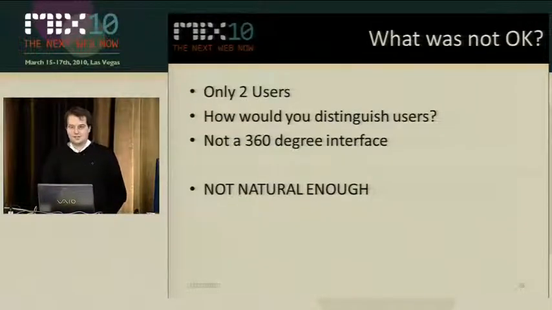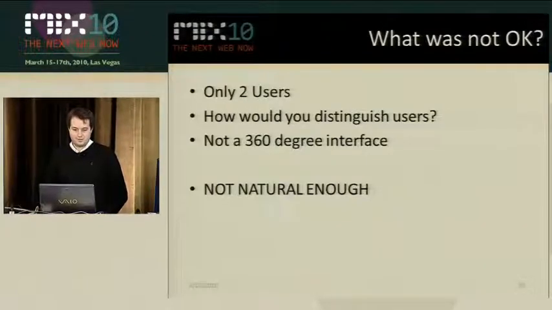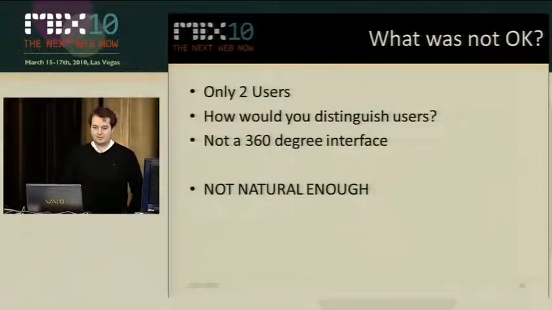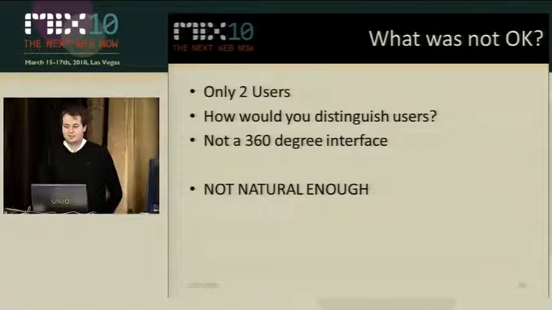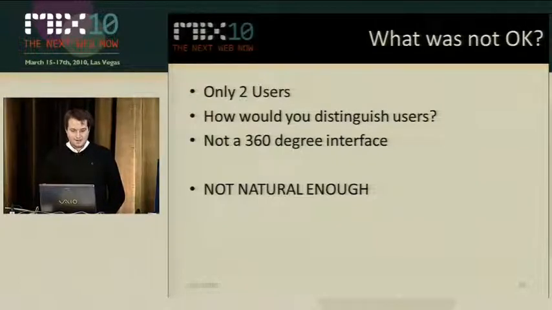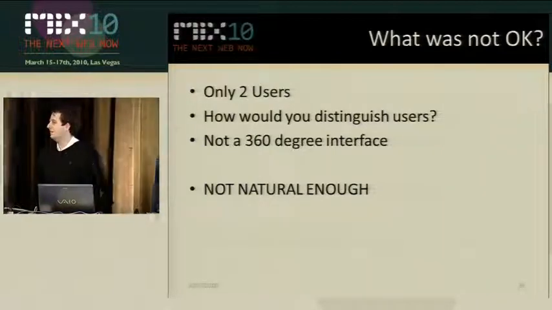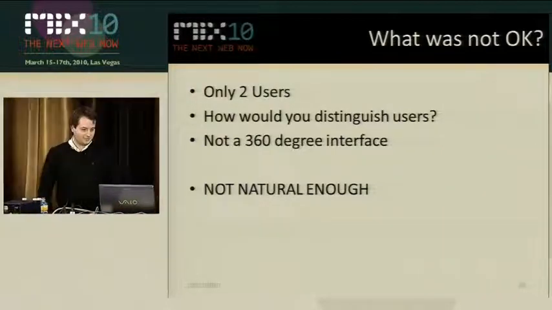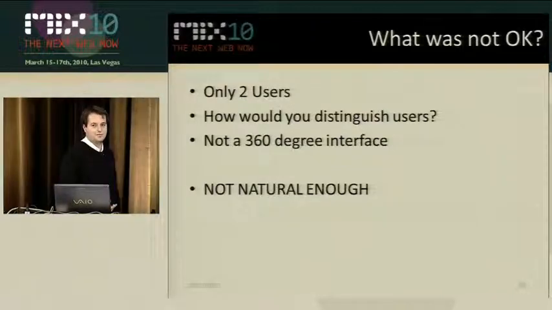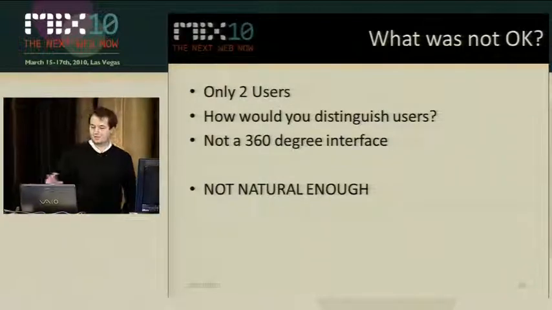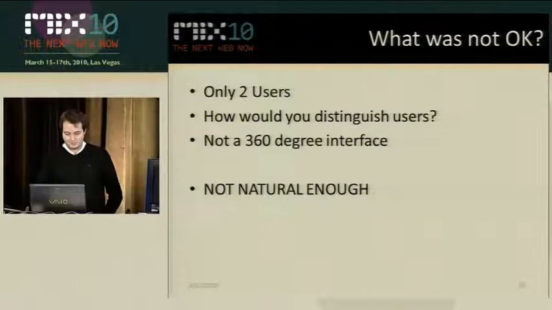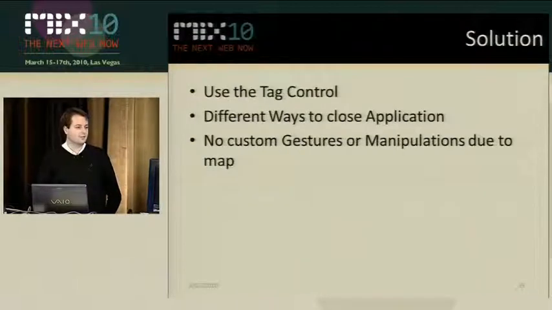And it wasn't personal anymore if you would have an anonymous user, and we still wanted to have it very personal and for interaction stuff. Next, it wasn't a 360-degree interface, because you could only exit it from 2 sides and not from the other 2, the smaller sides. So we thought that's not good looking enough.